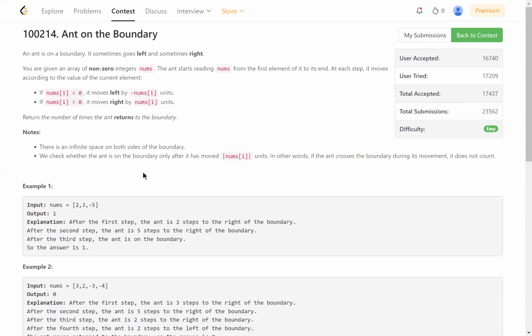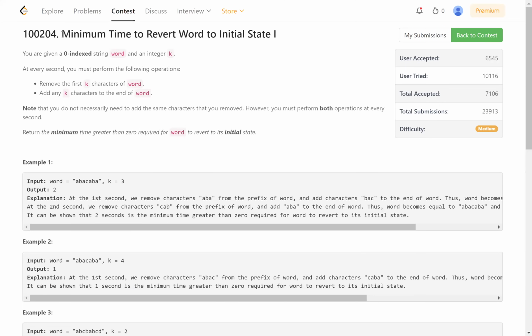Okay, so I hope that this problem makes sense. Let's move on to the next problem. The second problem is minimum time to revert word to initial state 1. In this problem, we have been given a string word and an integer k.